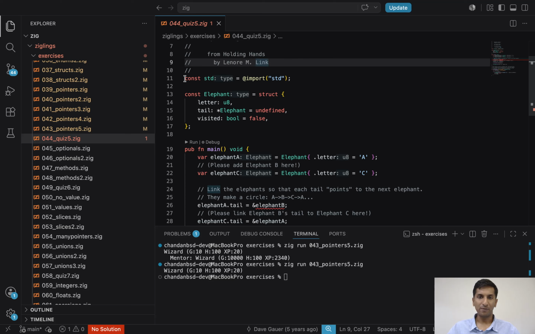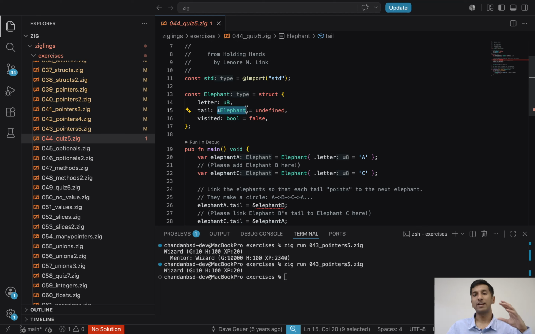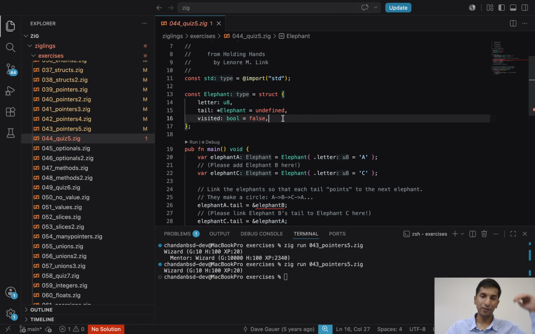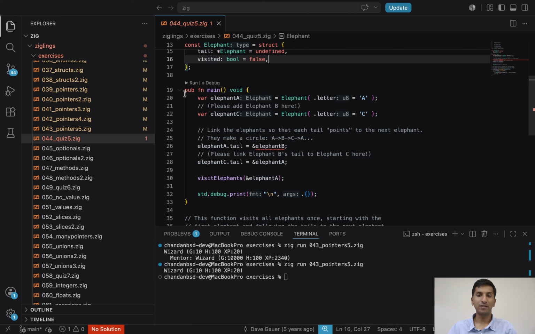Let's see the program. We have the standard library, we have the elephant struct, we have letter, trail, visited. So the letter, I believe, is the name of the elephant, ABCD, I guess, and we have the tail. I believe this is, you know what this is? This is literally like a node in a linked list. It's referencing the next possible elephant in the chain. And we have a visited keyword here. Yep, it just signifies whether, if we're traversing this linked list, we've already seen it or not. Cool, a lot of fun.